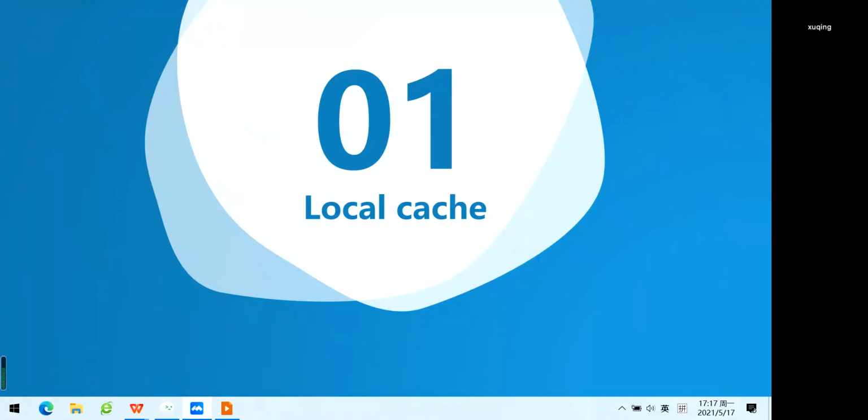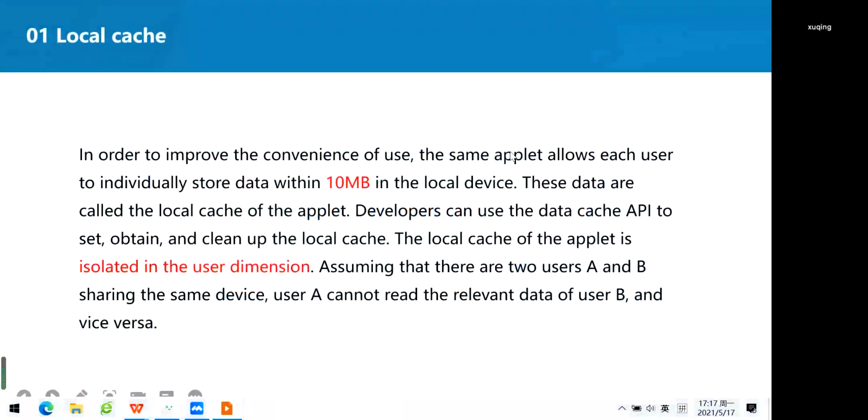For this local cache, in order to improve the convenience of use, the applet allows each user to individually store data within 10 megabytes in the local device. And these data are called the local cache of the applet. Developers, as us, can use the data cache API to set, obtain, and clean up the local cache.